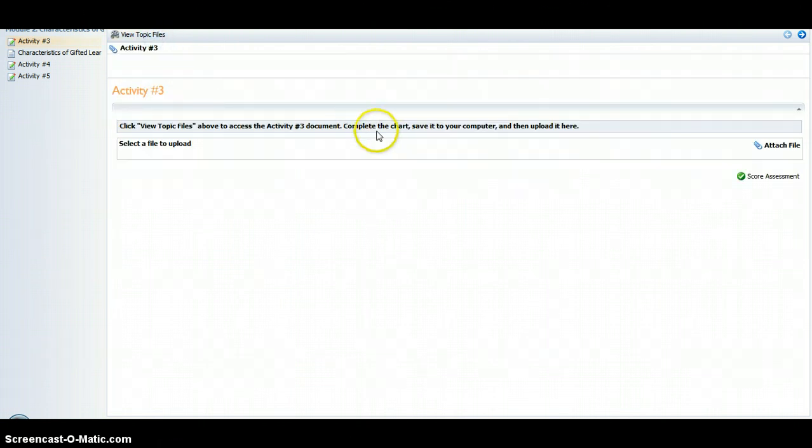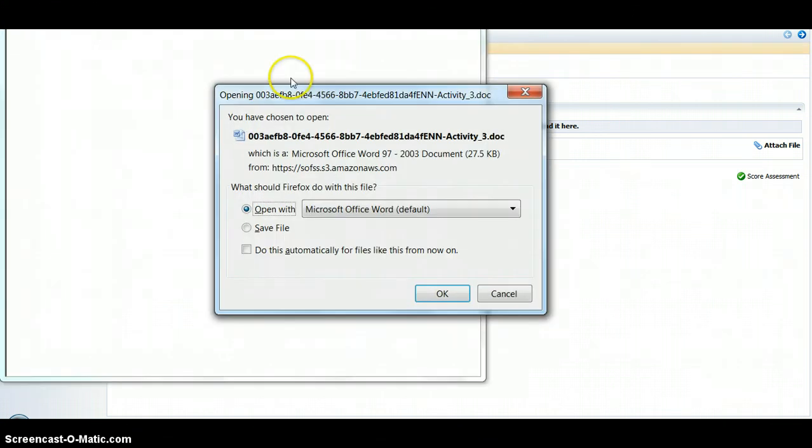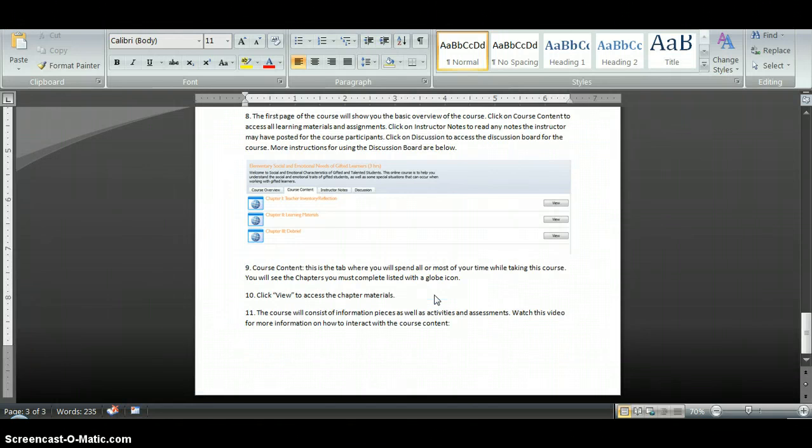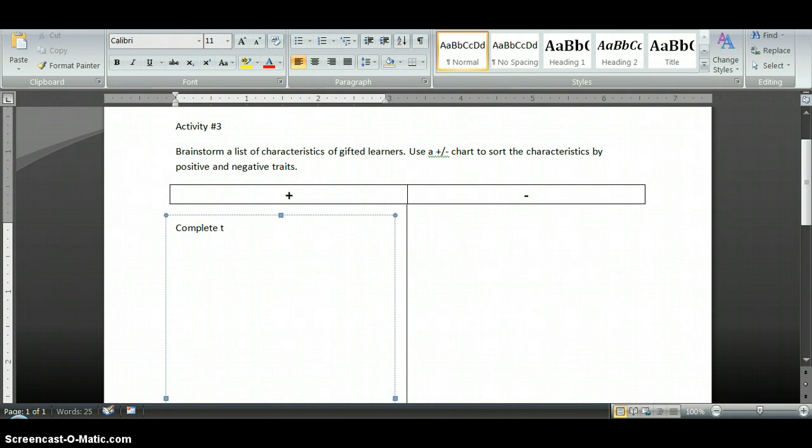In this case, I'm supposed to complete this document, save it to my computer, and then I will be uploading it back right here. So that occurs often in eCourses, so I'm going to go ahead and show you what that would look like. So I'll double click this activity to open it. Looks like it's a Word document, so I could come in here and complete the activity.